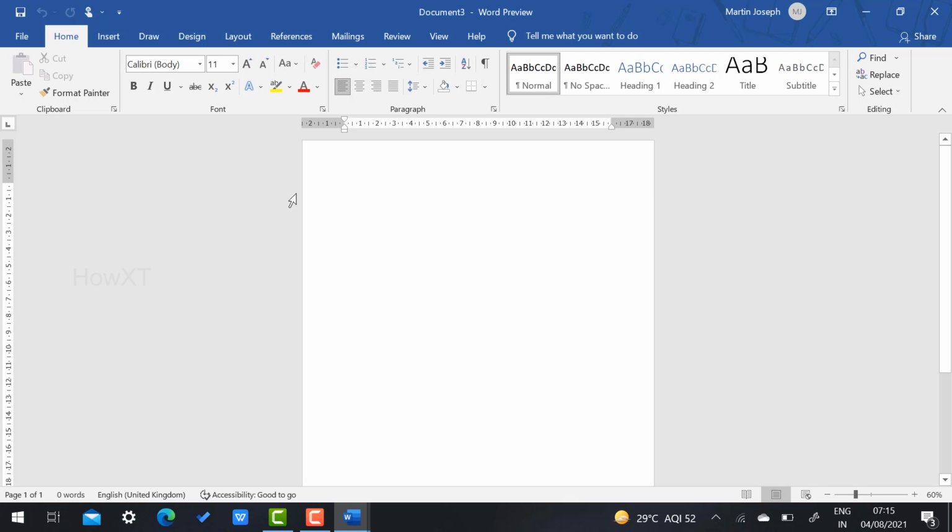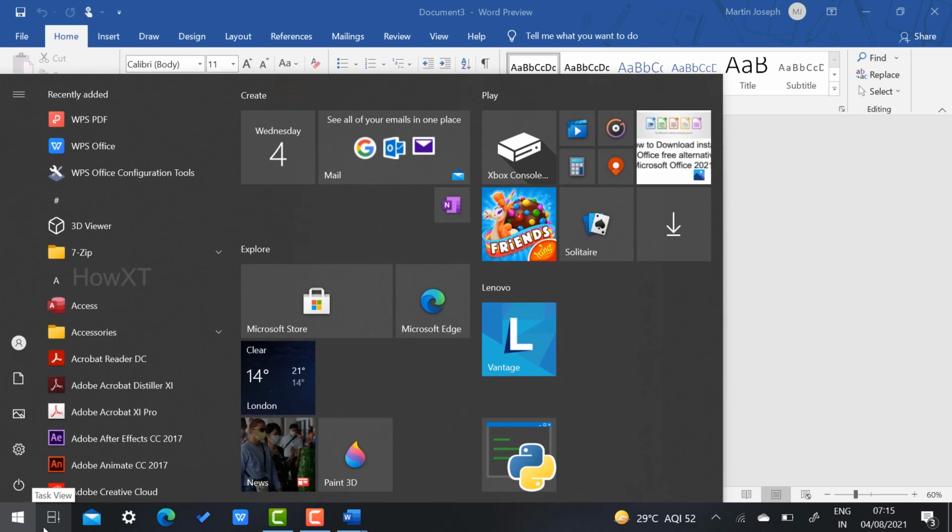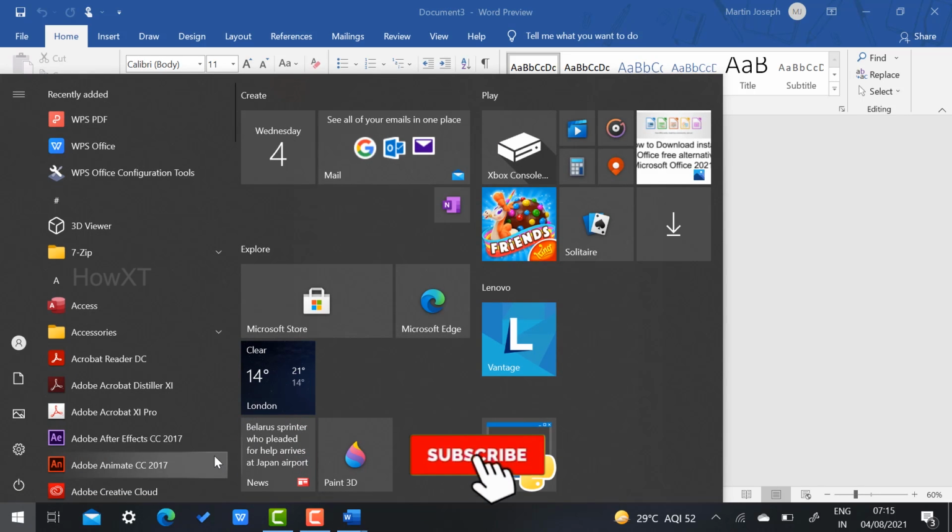So in my Word, I would like to give my voice, and that voice will be typed. The content should be typed through voice recognition. So how do you enable that option in Windows? Yes, from your start menu, just click the start menu and go to the settings option.